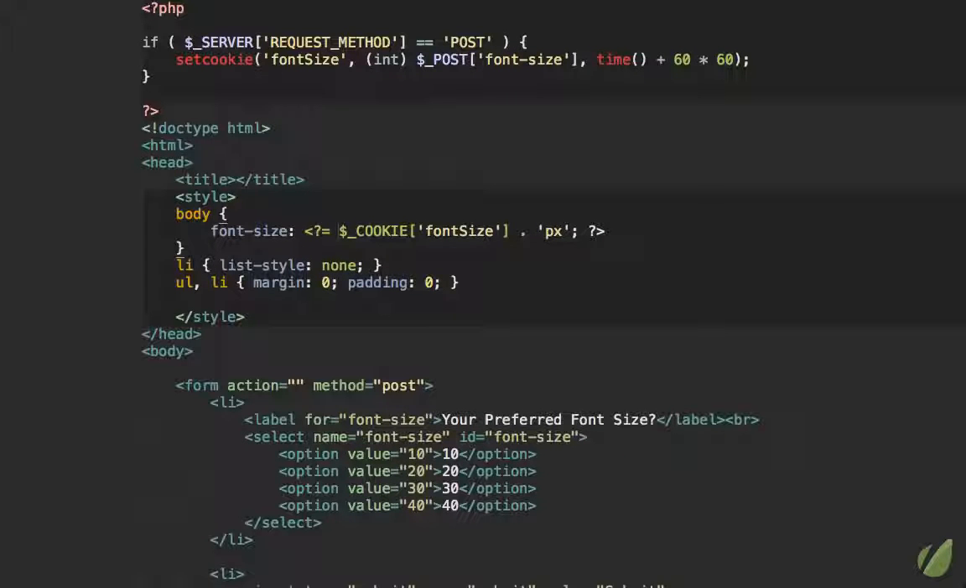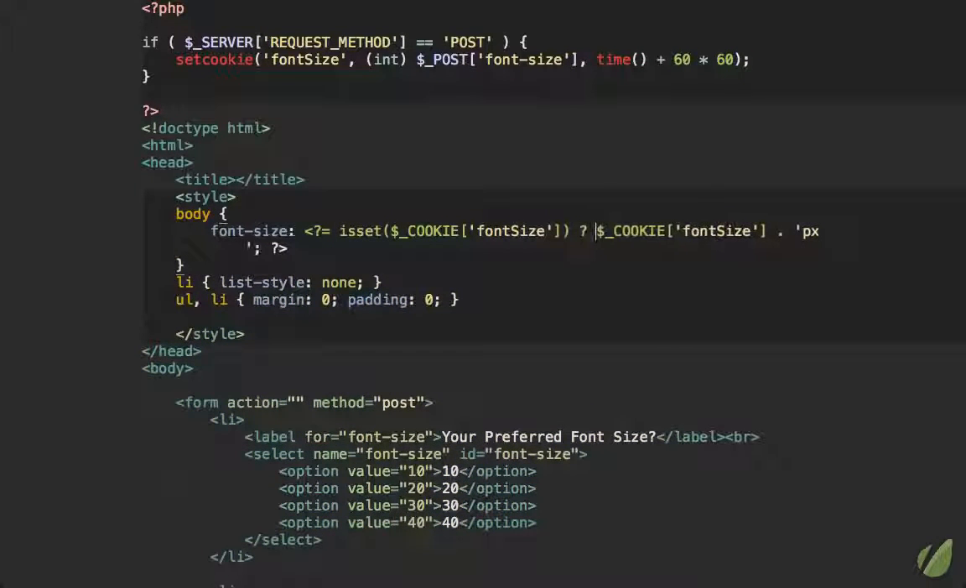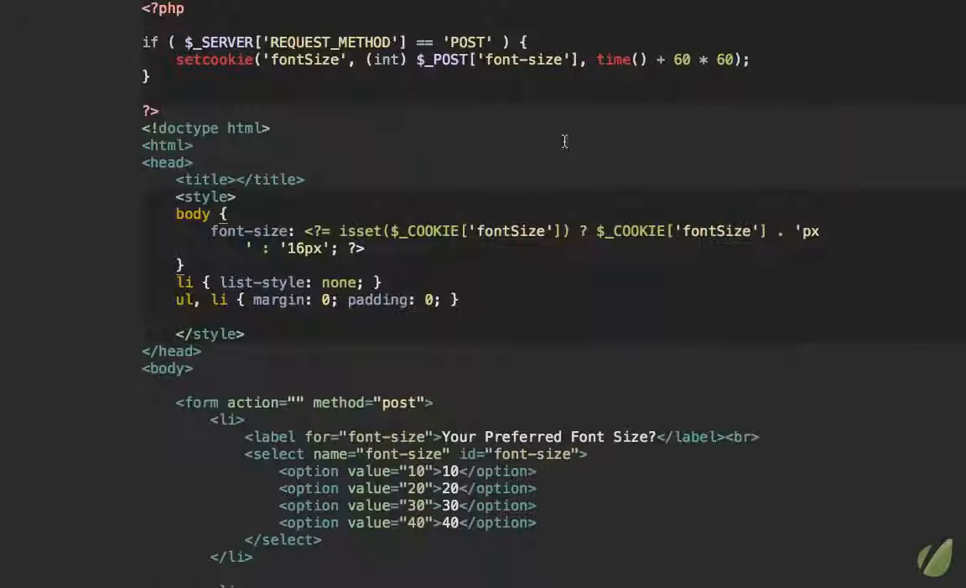In this case, we could maybe use the ternary operator, is set cookie font size. If that's the case, then we're going to echo that value plus pixels. Otherwise, we're going to set a default of 16 pixels, something like that. Now I can reload the page. If I view the source, we set that value to 16 by default, because what happened here is we ran our test and we're going to echo out, well, is that cookie font size key available? If it is, question mark, think of that as a question. If so, then we're going to echo out cookie font size and px. Otherwise, if that value is not set, then let's fall back to a default of 16 pixels.